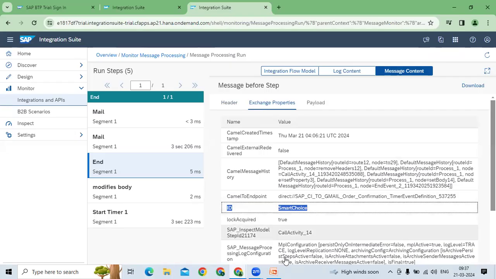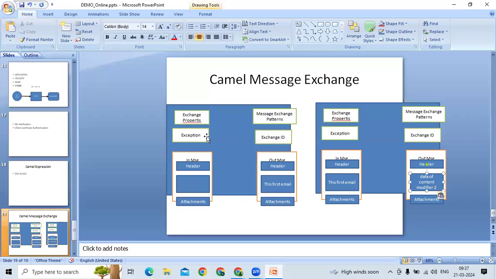That means literally you are accessing the header part of the content modifier. So in the header part of the message exchange, you created a variable called order number. This is created in the header part of the message, guys.